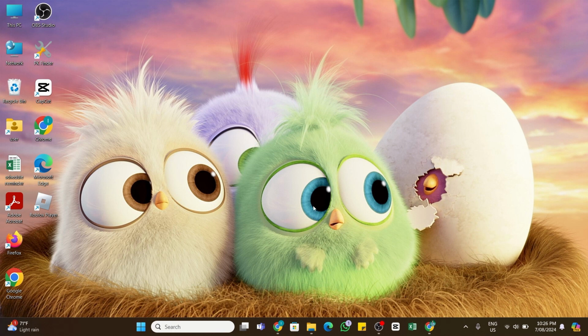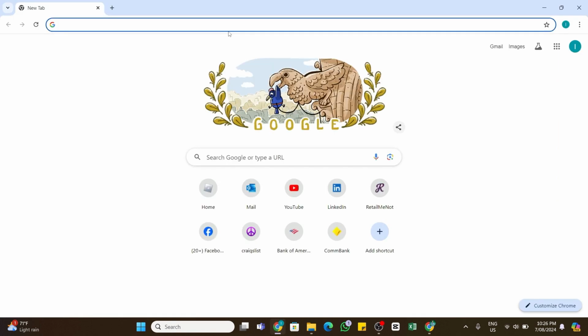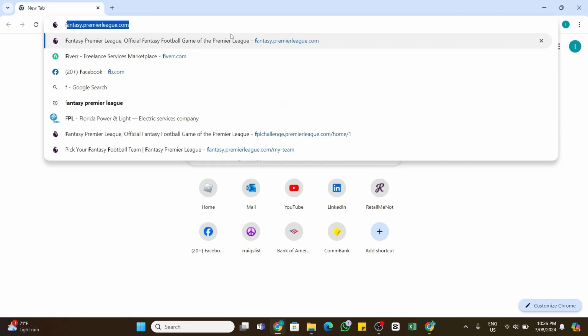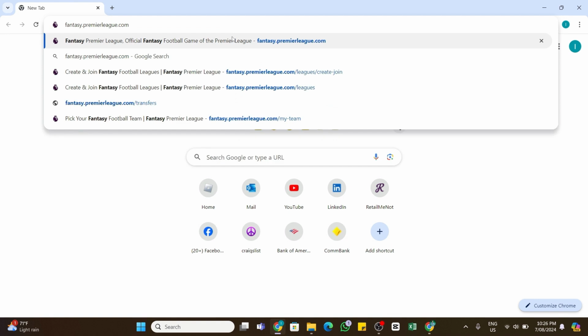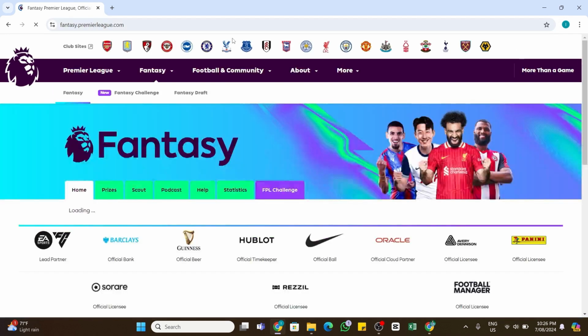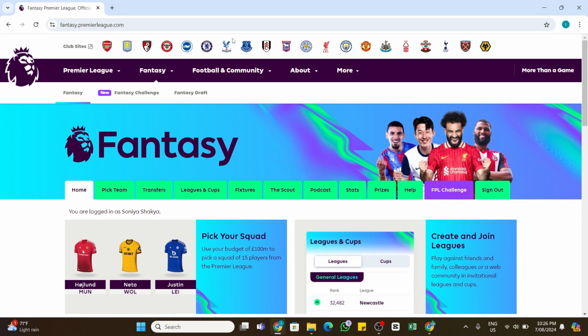First of all, you need to open any web browser on your device and in the search bar, you need to type fantasy.premierleague.com. Once you've entered this keyword, now press the enter button to search it. Within a while, you will be taken to the official website of FPL. Here, once you reach this page, make sure you are logged into your FPL account.